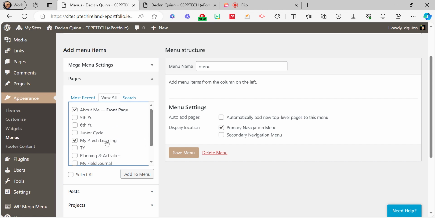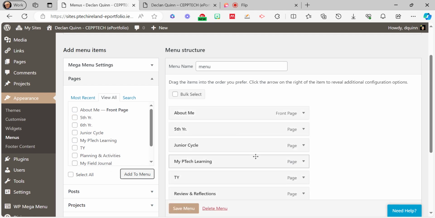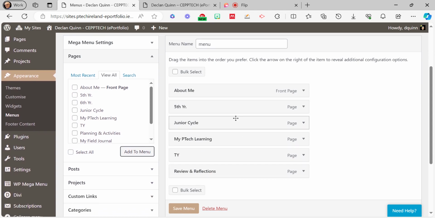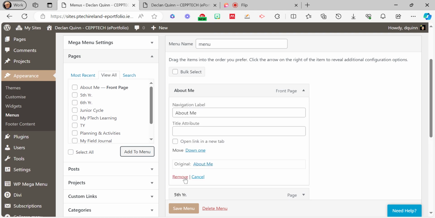Now, underneath My P-Tech Learning, I'm going to add the following pages: Junior Cycle, 5th year, and TY, for example. Okay. I have those selected. I click Add to Menu, and it will populate under the menu structure on the right. I now have the further option of editing these. If you use the drop-down arrow, you can remove them or you can move them down.